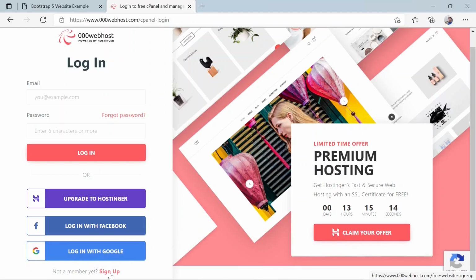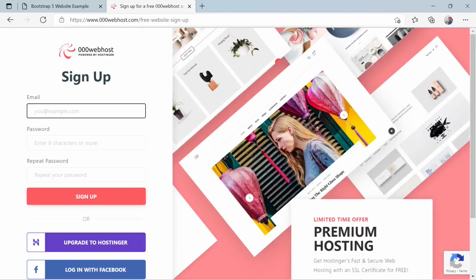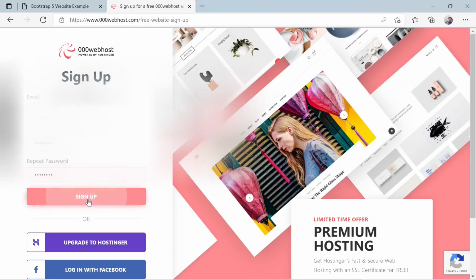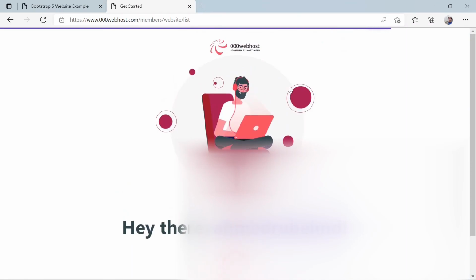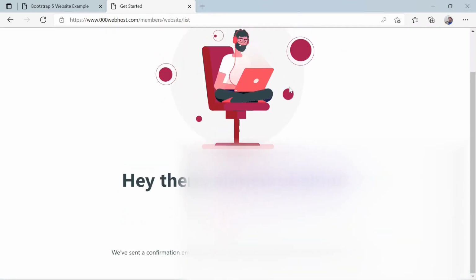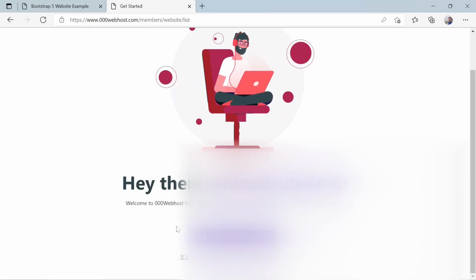If you come to this page, you should be seeing an option called sign up. So let's click sign up, and here you need to give your email, password, and repeat your password to create an account with 000webhost. So let me actually give my email and password. When it's done, it's telling me to verify my account, as you can see. So I need to go to my email and verify my account. So I have verified my account.